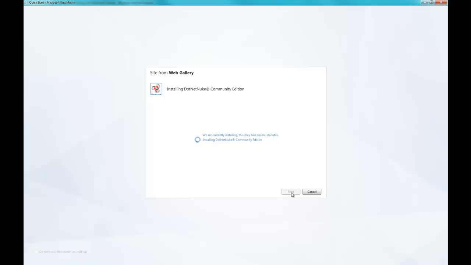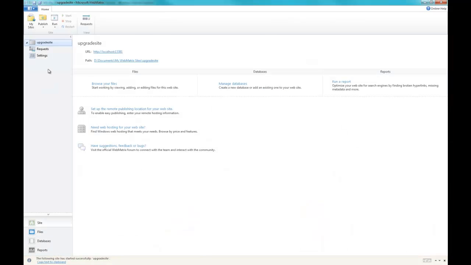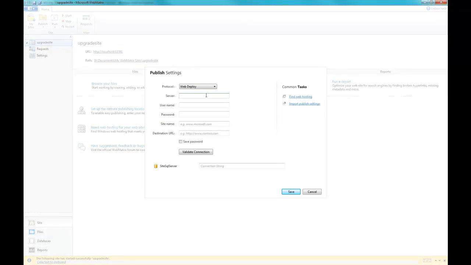Once this is done, we're going to go ahead and tell it to connect to our production server. So we'll click OK. We're going to click Publish. We're going to go right down to Settings. In this dialog, we're going to want to make sure we pick Web Deploy. We're using Web Deploy because we want to use that to not just pull down our files, but also pull down our database.